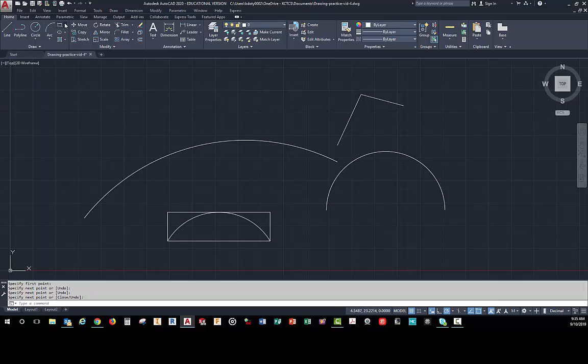Alright, so let's go up here, and we already talked about the rectangle. The next one under the rectangle is the polygon. Now, before you use a polygon, let me just say this. You're better off to have a circle. So let's draw us a circle in here.